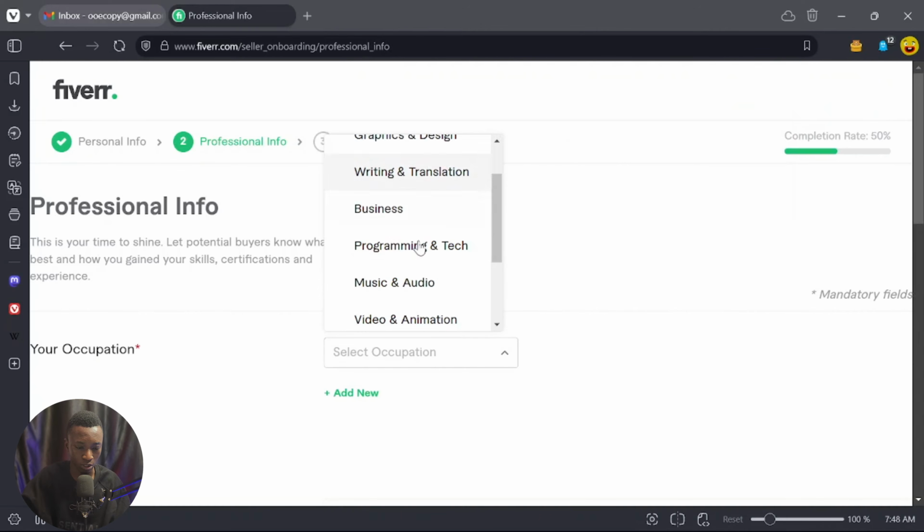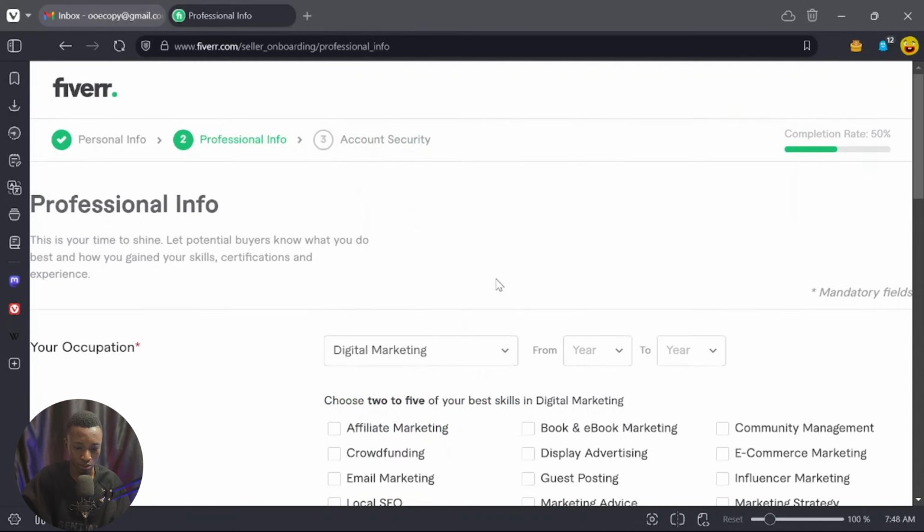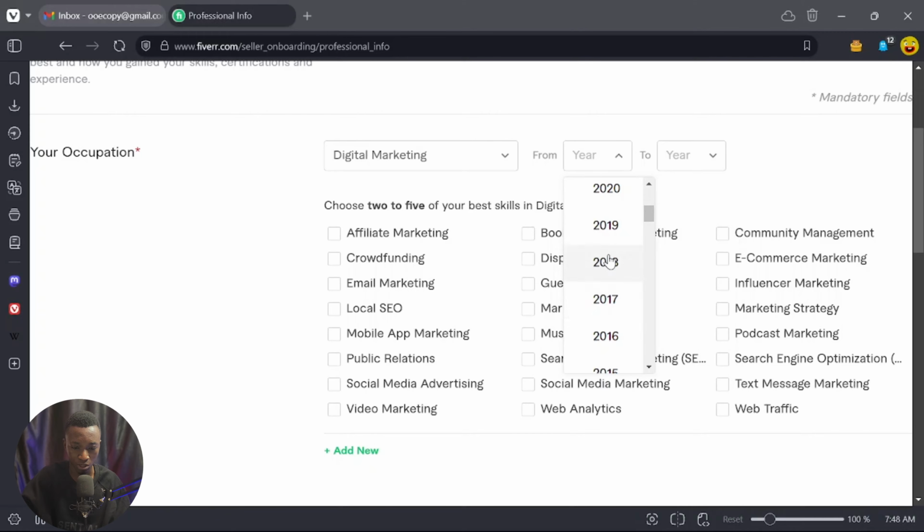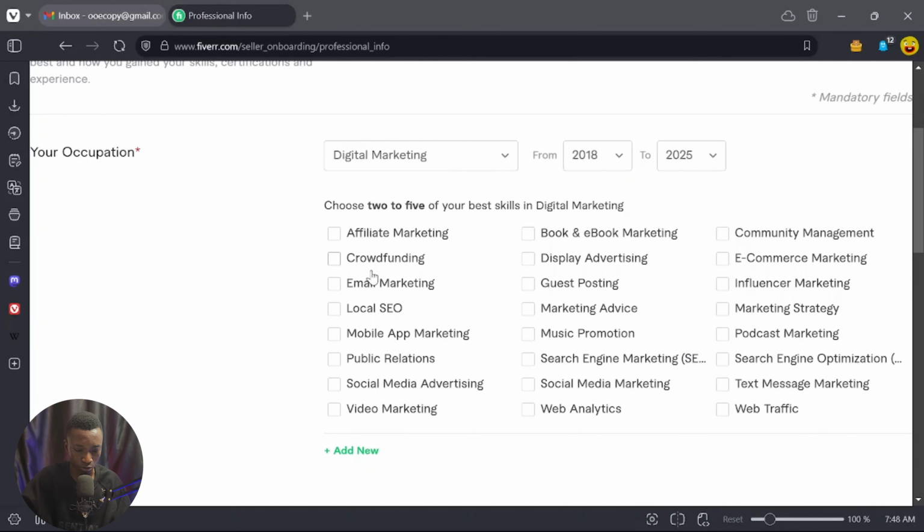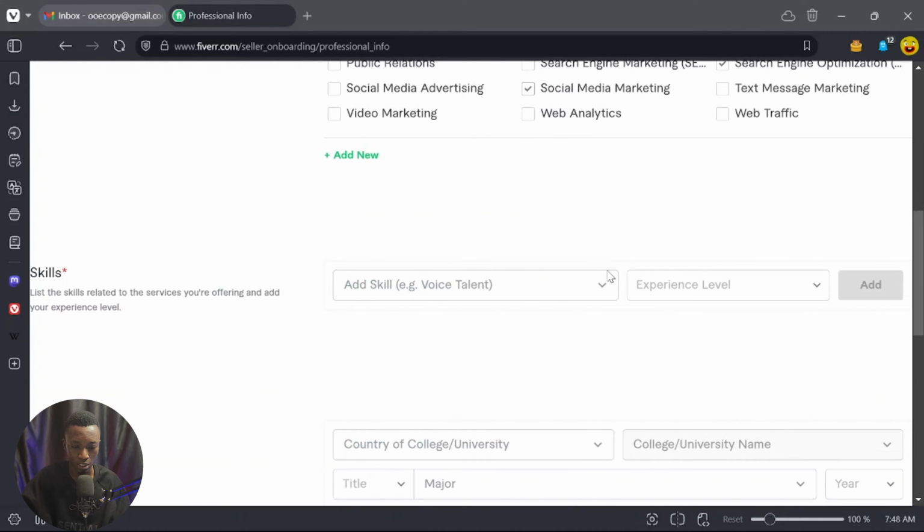My occupation. So right now I'm in digital marketing. So I'm just going to put in my years of experience. So I'm going to choose local SEO, email marketing, e-commerce marketing, SEO, and also social media marketing. So if you have any other skills, you can just add this up. So I can just still do that.